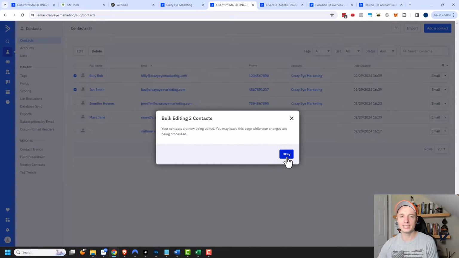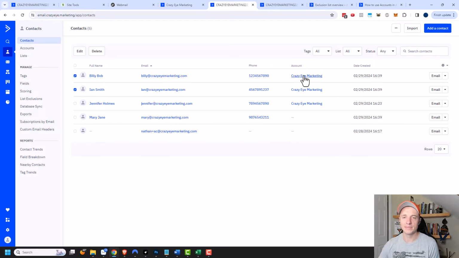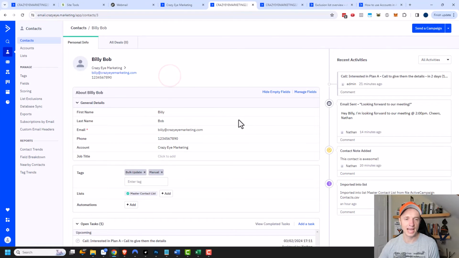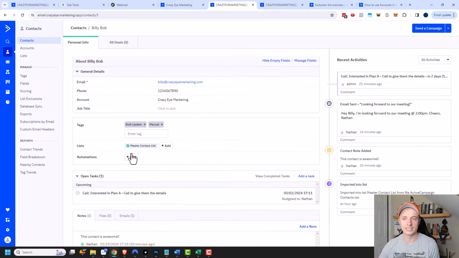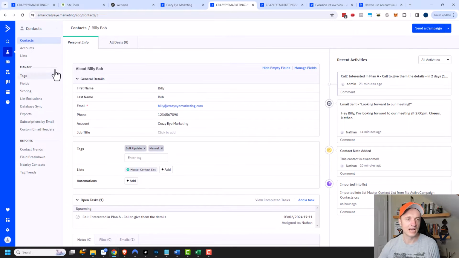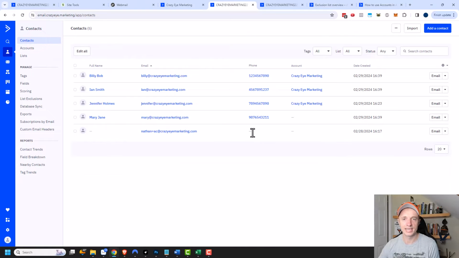I might leave this page. Okay. And so now they all have the same account of Crazy Eye Marketing. If I go into their contact record, I should see that they have the tag bulk update, which they do. They're also on the list, master contact list. So awesome. It looks like my contacts have been updated. Let's come back out to contacts real quick.